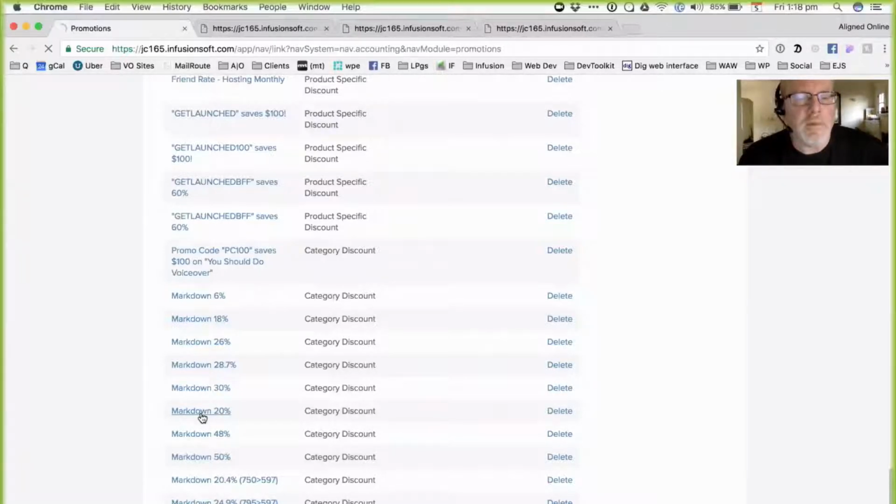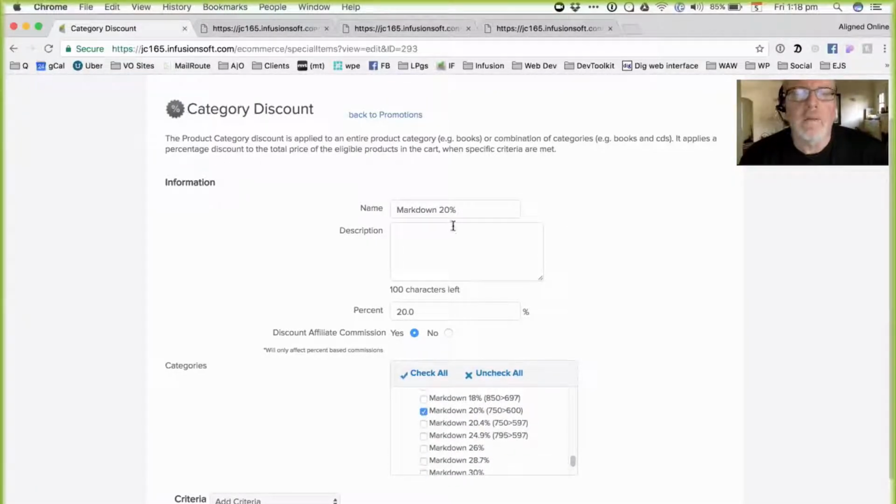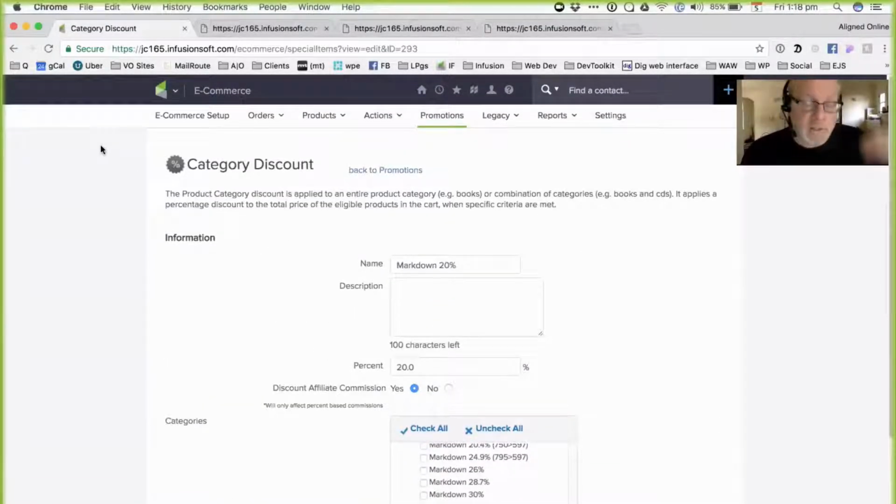So markdown 20% is just pulling this category. It's a category discount, and it's only for things that are marked with this markdown 20% category. No other criteria is needed, and that just automatically drops the price on that order form, which I think is just psychologically nice.